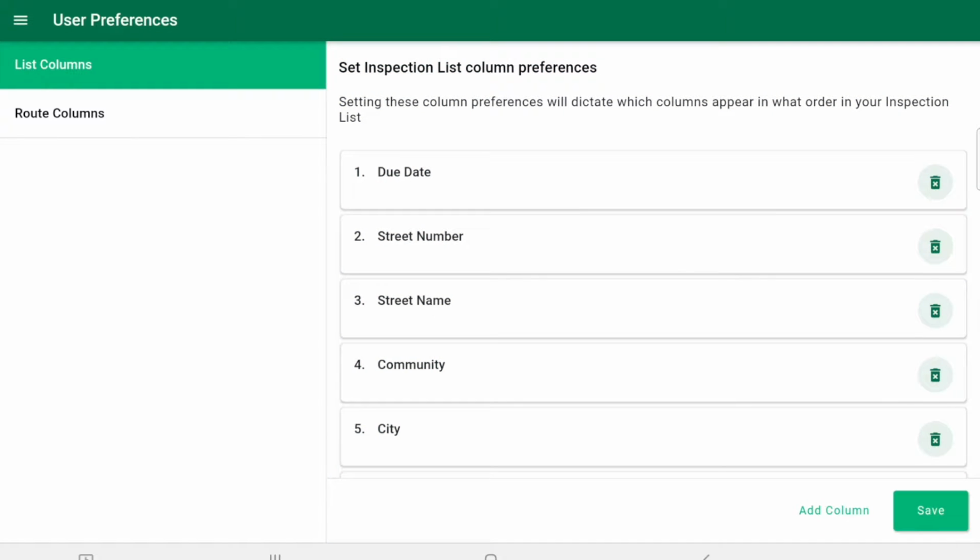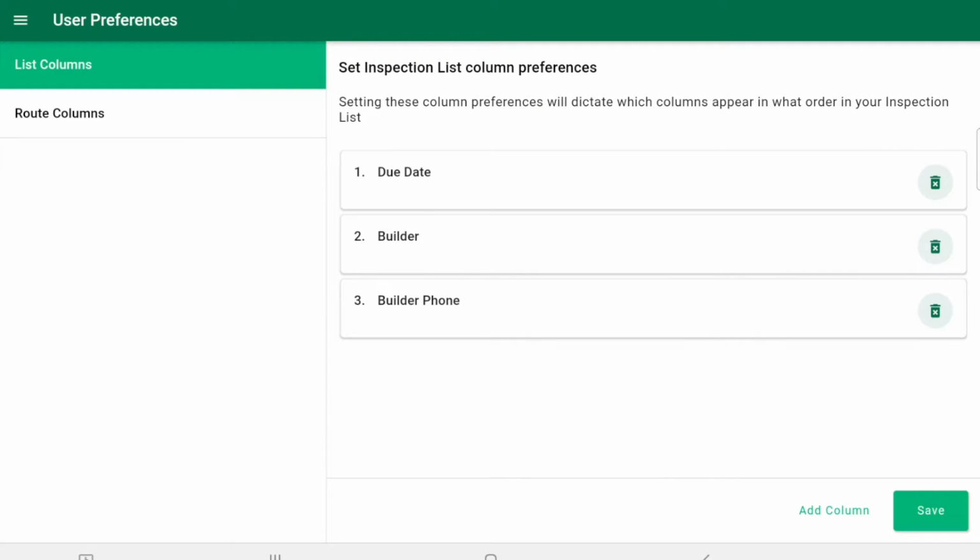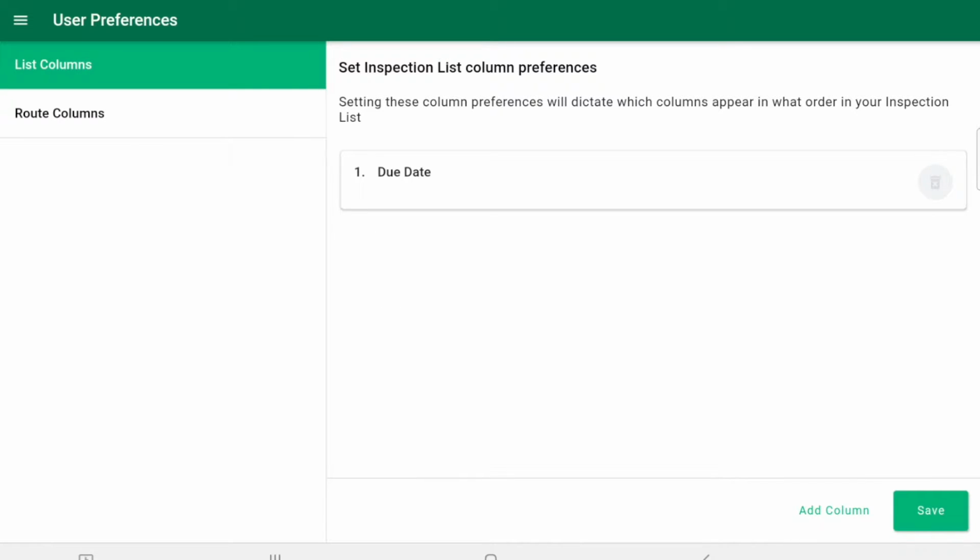To start, delete all the columns by pressing the trash can icon on the right. You'll notice that when you get to the last column, the trash can grays out and you can't press it anymore. This is because the table always needs at least one column. Press Save and then Confirm.